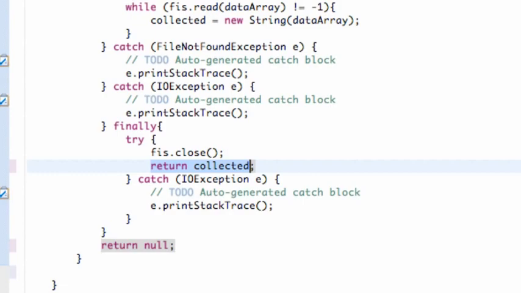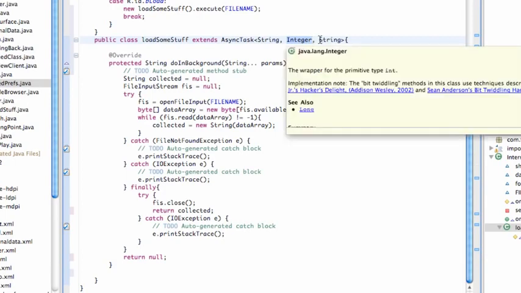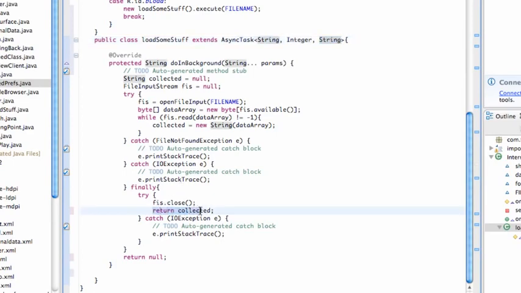So now let's talk about this setup here. As you can see, we extended the async task class, and now let's talk about these 3 parameters. The first parameter is saying, what is being passed in? Since we're passing in a file name, which is a string, we set up this first reference as a string as well, or whatever you're passing in. The second reference is for a progress or update bar, so we're going to work with integers. I'm not sure if I'm going to show you guys that or not. And then the third one is what we're returning, and we're returning another string called collected. So those parameters are what we're passing in, what our progress is, and what we're returning.